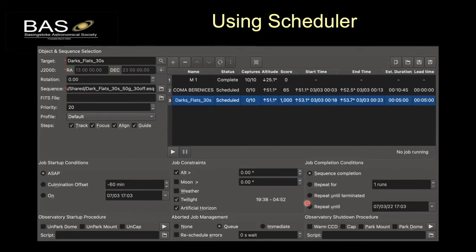Okay, and I think the latest update that has been made just yesterday or day before, it's still not out. I think they're still testing it, is something called a greedy scheduler. I'm waiting to see what that does.